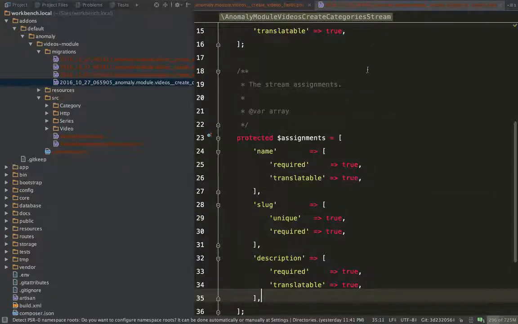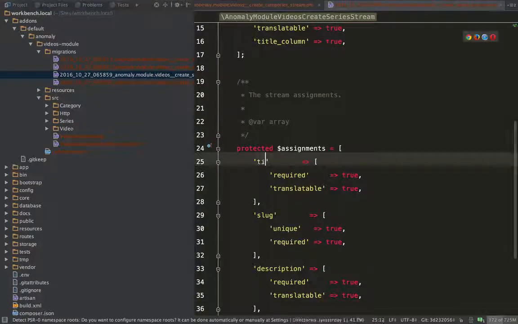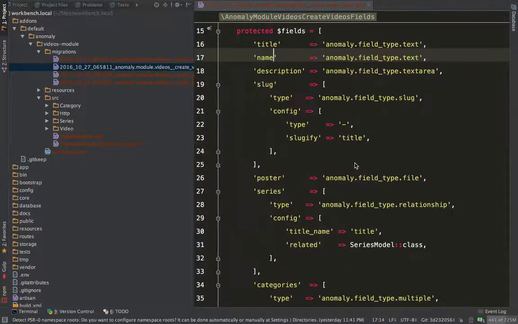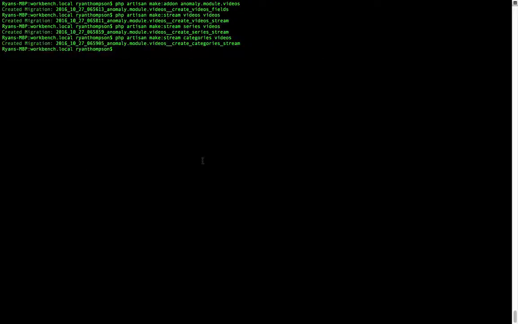And I'm going to go ahead and, ooh, good call here though. So this is name, and these other ones I intended for it to be title. So let's update that now. And let's close what we've got here. So we've got our fields assigned, we've got some streams defined. Let's go ahead and try and install this add-on.